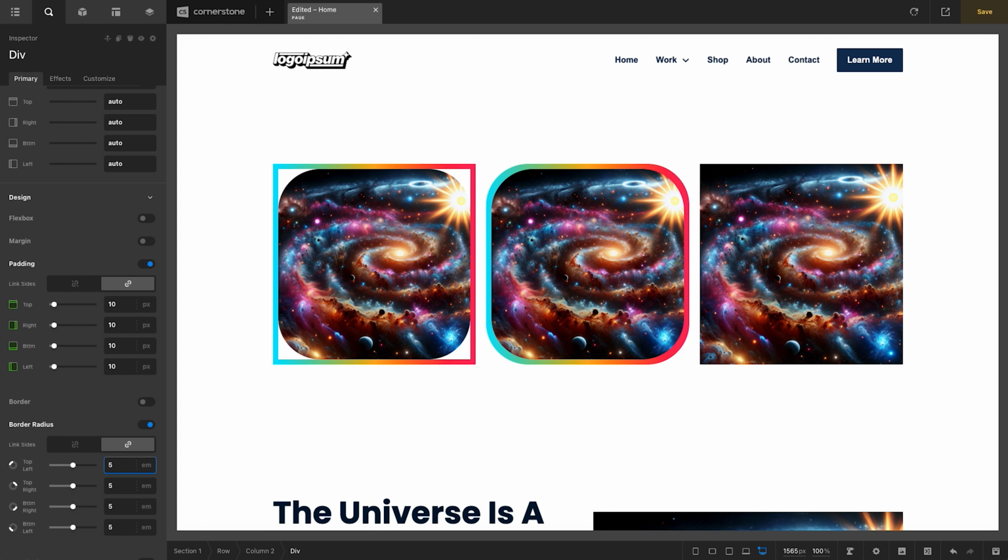My name is Josh Donnelly, and in today's episode, we are going to take a look at how to create beautiful gradient borders natively within Cornerstone. Now, if you know anything about gradients and borders in CSS, you know that there are some limitations, but it is easy to overcome those limitations. So without further ado, let's dive in.